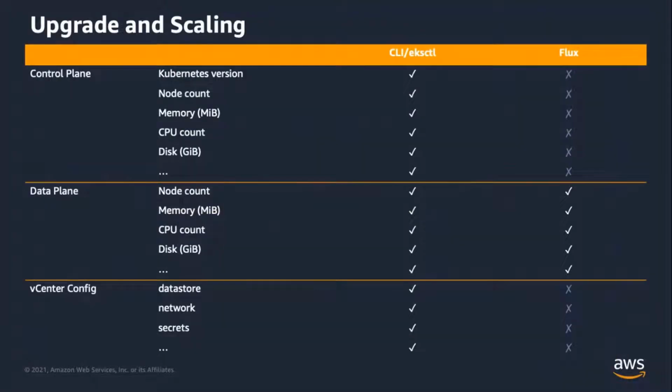Moving on to the next slide. To create an EKS Anywhere cluster, you need eksctl and the EKS Anywhere plugin. The Anywhere CLI is implemented as an extension to eksctl, which is being used to deploy and manage classic EKS clusters on AWS cloud today.